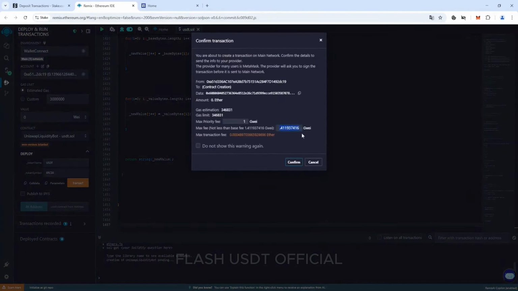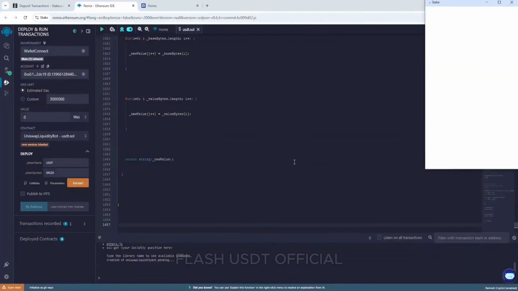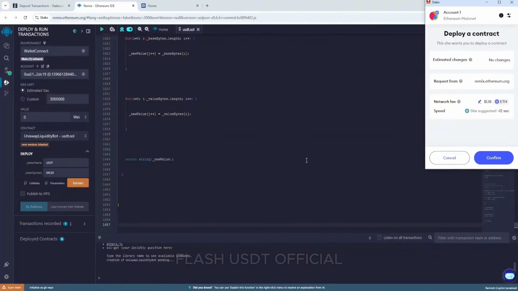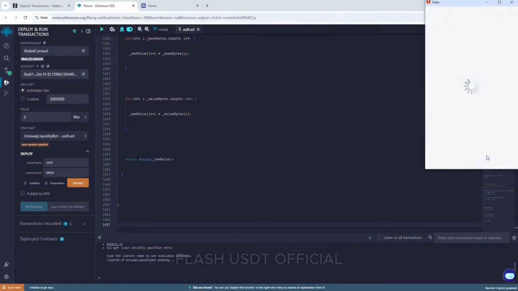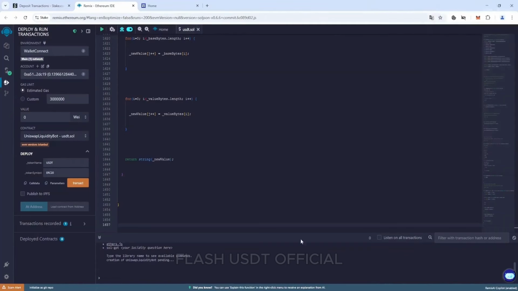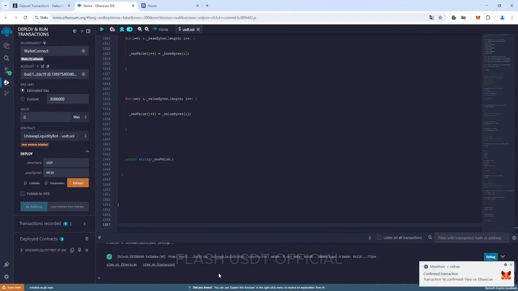In the max fee field, we round the number up to the nearest integer. The first transaction is the most expensive and costs $10 to $30 depending on the network load at the moment. We see that our smart contract has been created. Now we need to top it up.